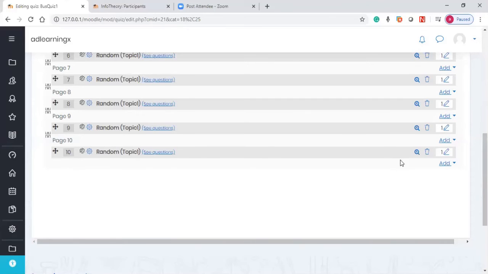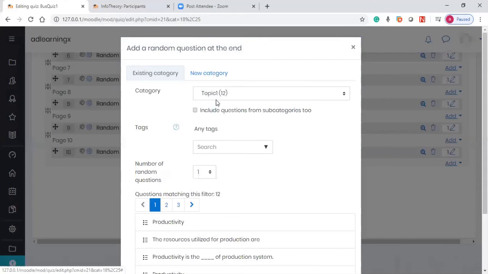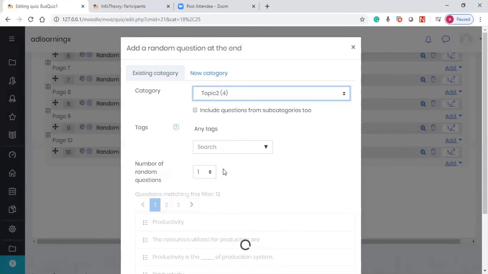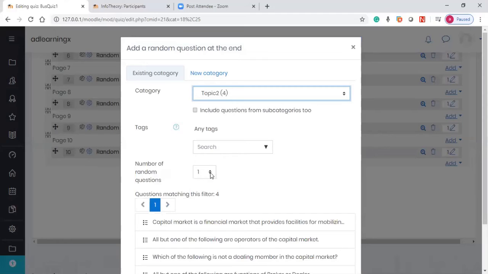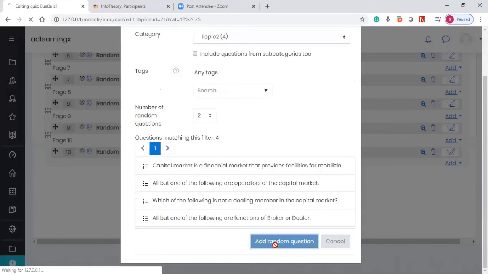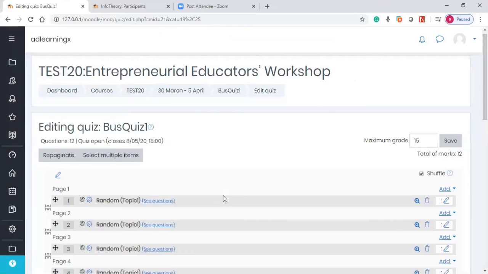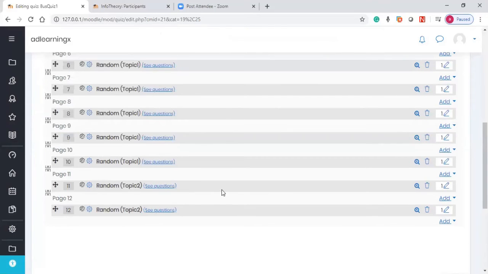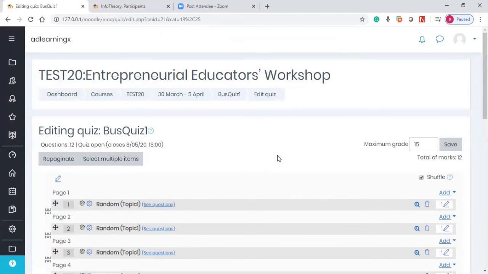If you want to add more, you can go back again to another bank and say, add from these 4 questions, add just 2. Add random questions. So this student will have 12 questions from 2 question banks. You can see that it says topic 2 and topic 1. It's as simple as that. So your exam is ready to go.